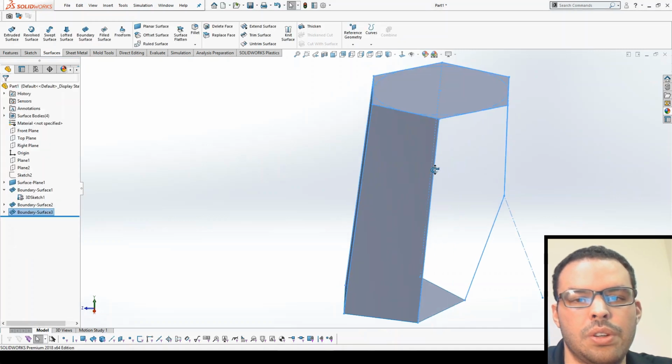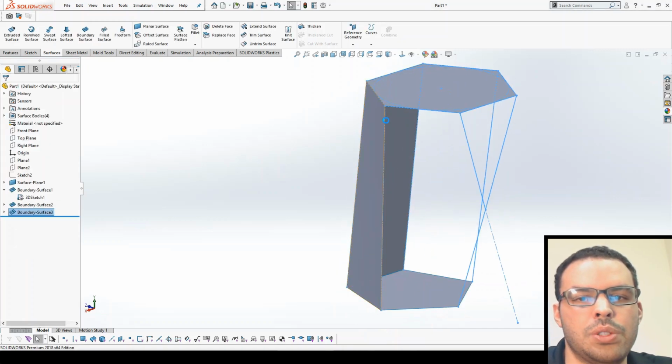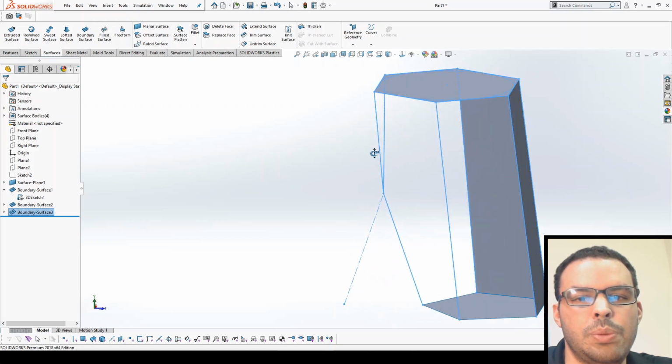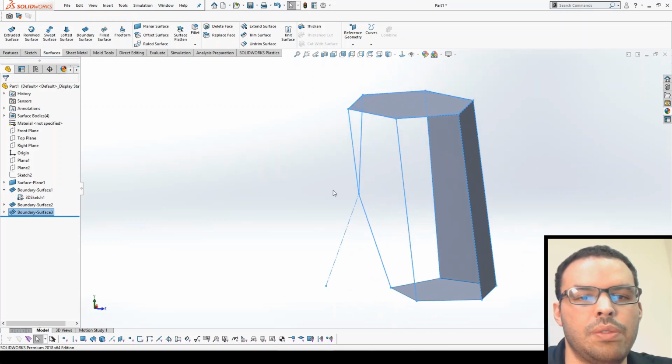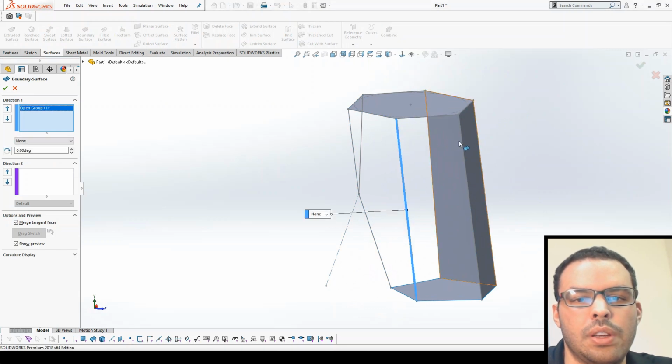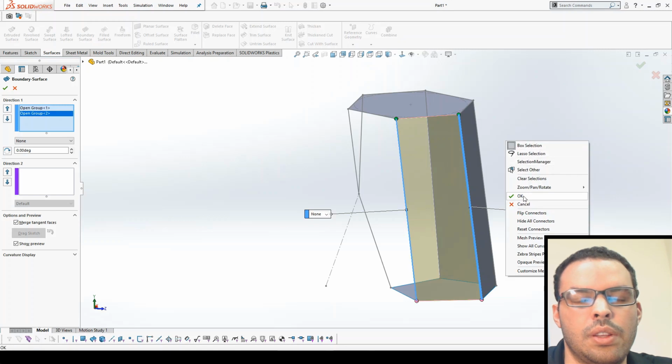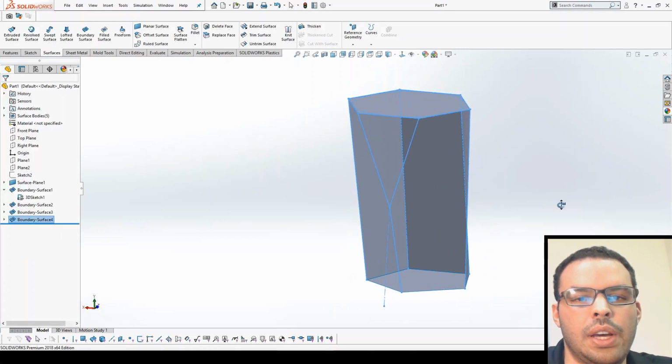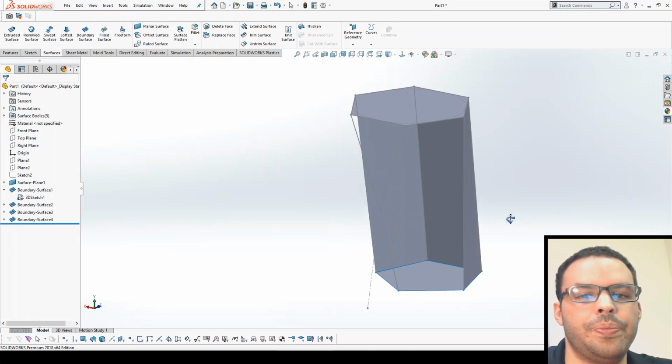Enter. These five-sided ones I'll leave to be the last one. So I'll take care of this one over here. I'll hit enter again. Right click for okay. And right click, okay. All right, and now we have a three-sided patch and a five-sided patch.